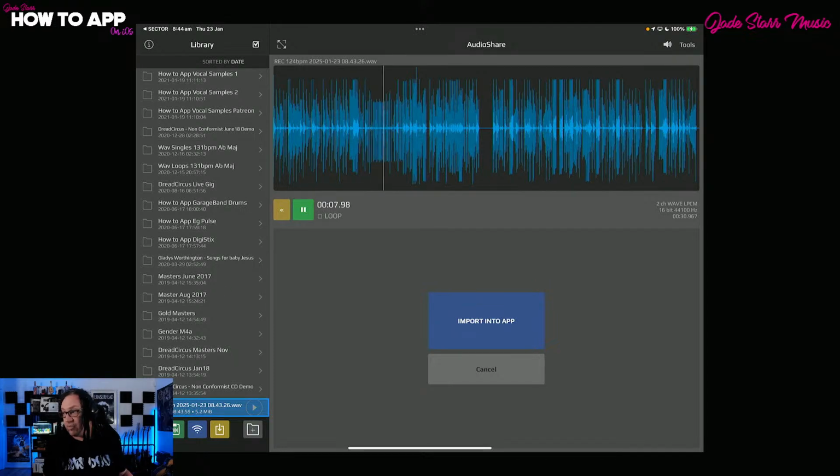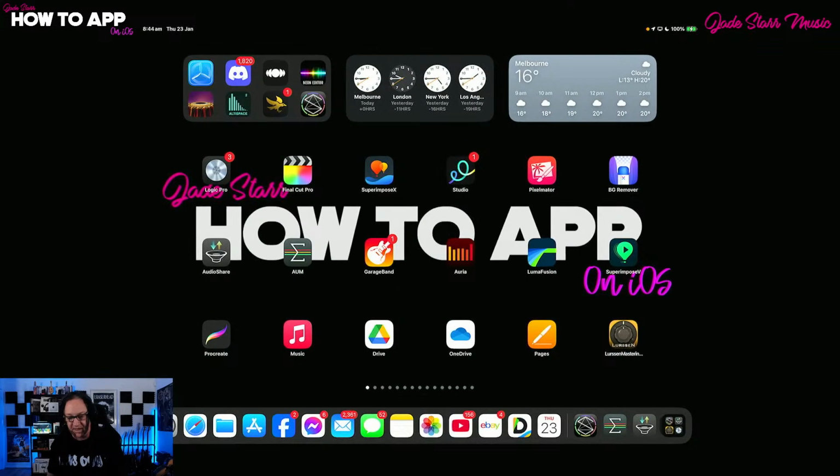So yes, inter-app audio still has some uses. Absolutely it does. From here you can import this into a DAW and do whatever you want with it. That's up to you. I'm not here to tell you what to do. Pretty cool. Let's come back to Sector over here.